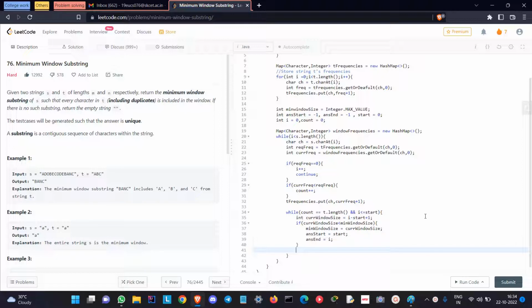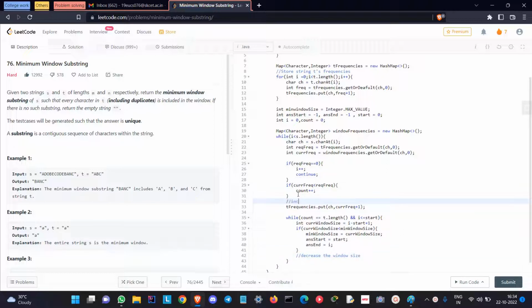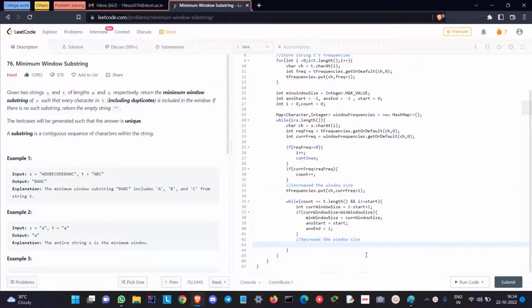And after this, we have compared with the minimum window, and now we need to decrease the window size. What we have done here is increase the window size, and when we decrease the window size, we'll firstly need to check if there is any alteration to the count variable.